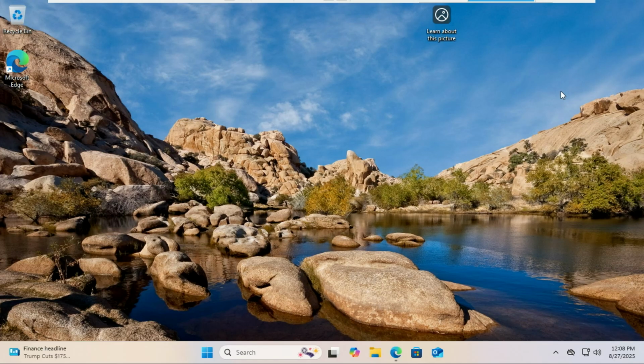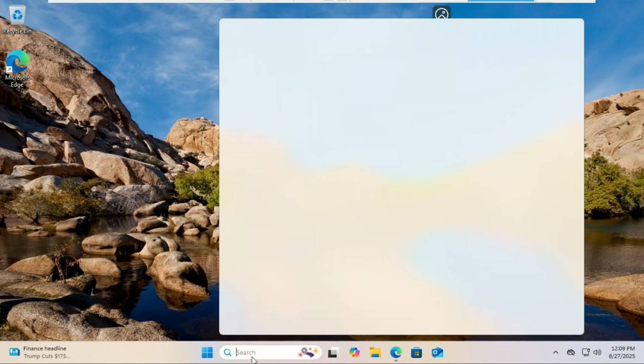Ever been working in an app like File Explorer or Chrome and thought, I wish I could just open a second, completely separate window of this? Maybe to compare two folders side by side or keep your research separate from your social media. You try to just open it again from the start menu and nothing happens. Well, in this video, I'm going to show you three super simple ways to open multiple windows of the exact same app in Windows 11.